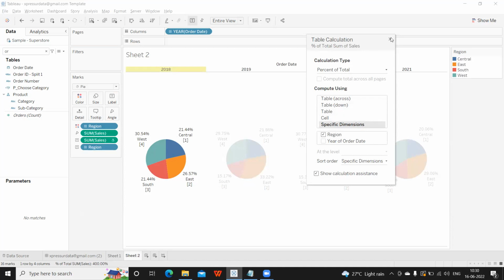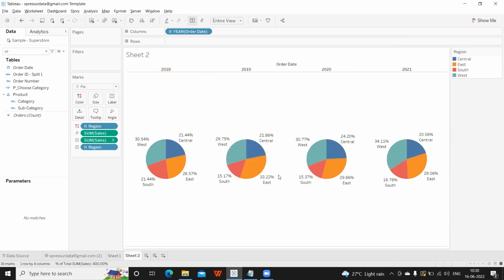Okay, so these table calculations are very important from an interview perspective, from your real-time working scenarios perspective, and also from your interview perspective. For all of the cases, this is very important. Okay, so I'm clearing this off.